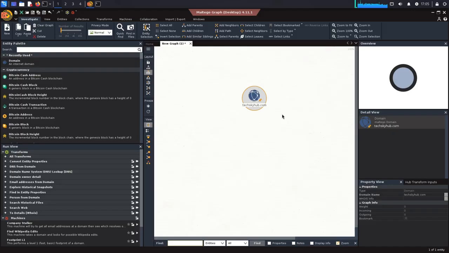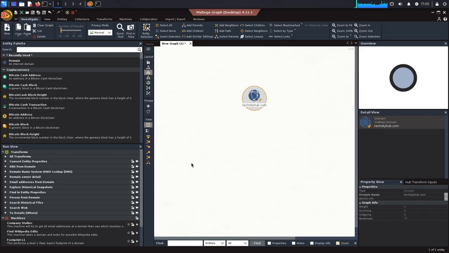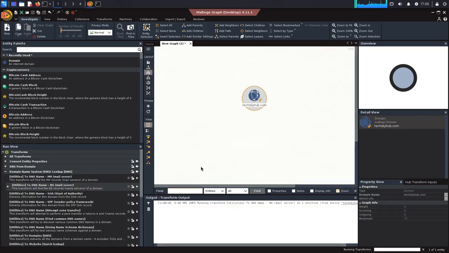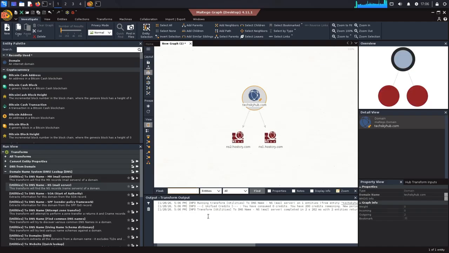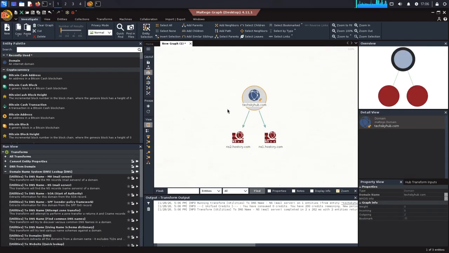Let's run our first transform. You can run transforms by right-clicking the entity, or through the Run View Transforms section. Expand Domain Name System Lookup. Click onto DNS name -ns. This queries DNS records to find name servers, the servers that handle DNS queries for this domain. After a few seconds, the output section appears at the bottom. Results appear on the canvas. 2 name servers discovered for techskyhub.com.